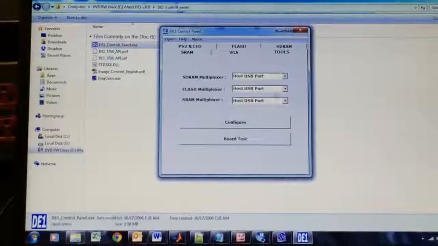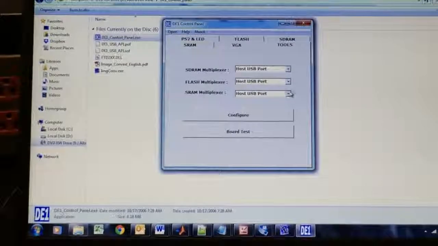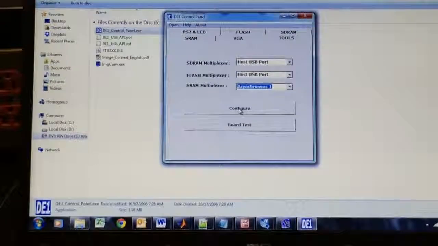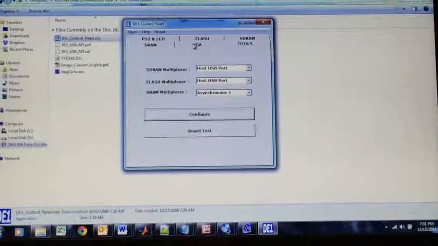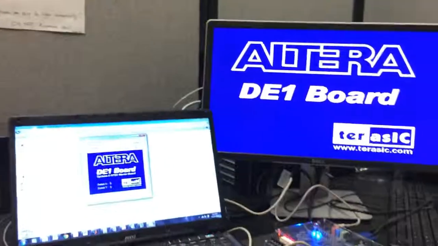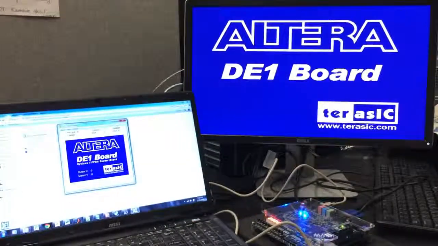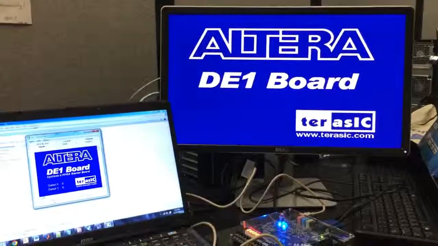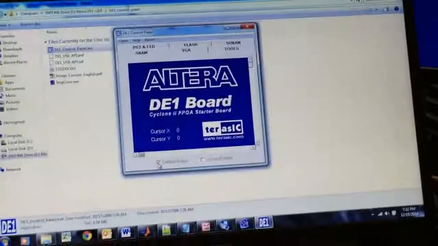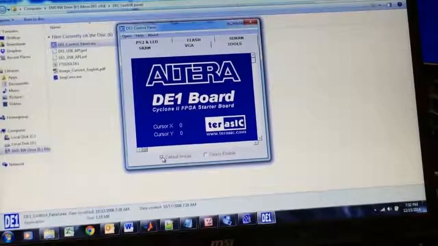Now I'll go to tools. I have to select the host USB port, and in that I will select asynchronous one. I will configure it. Now this is my VGA port screen. So over here right now it is showing the default image, which you can also see on the LCD screen. So as soon as I am clicking on the default image, I am removing my default image.